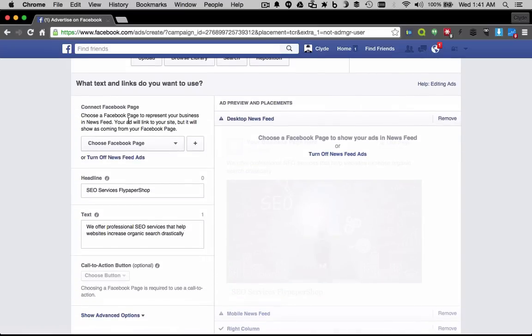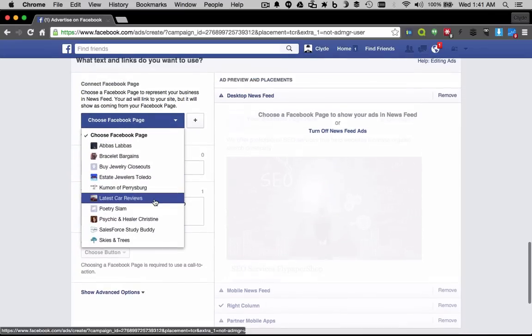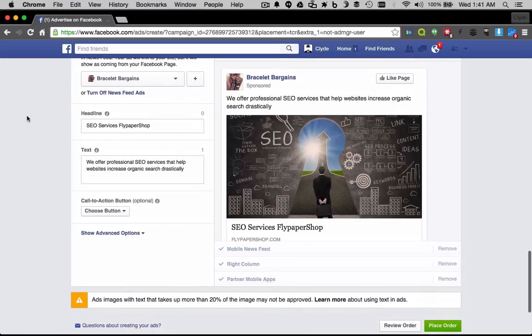Right here, whatever page that you manage, all those things will show up here. So you're going to want to select whatever page it's going to be. Mine is not showing up right now, so let me just pick this. Okay, SEO headline. You want to choose something catchy, something that's going to grab their attention.